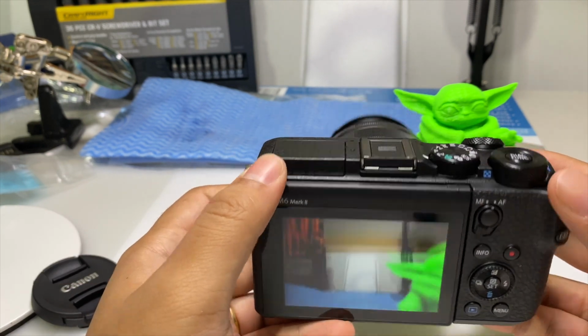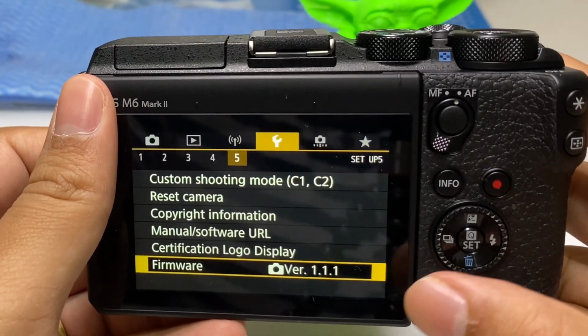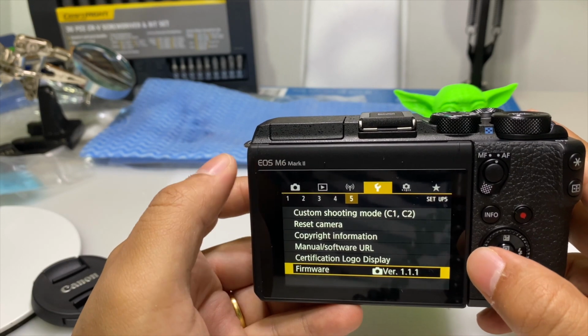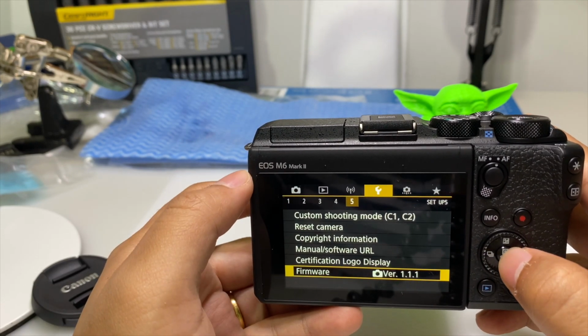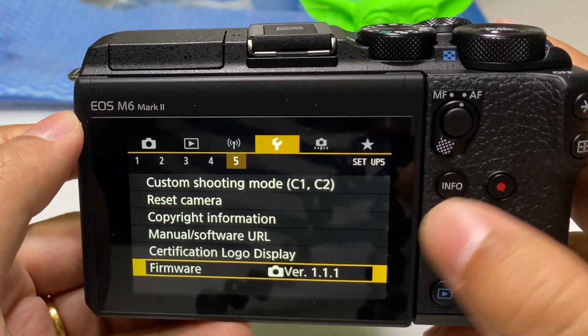Now we can go ahead and cross verify the update. Easier way of doing it is just come here. You can see, press the menu button. Because you were in the screen earlier before going for the update, you are on the same screen. It says firmware version 1.1.1, especially for the camera it's 1.1.1.